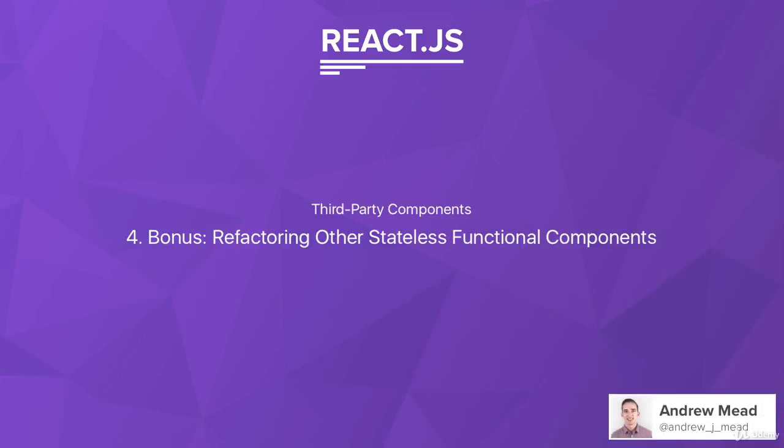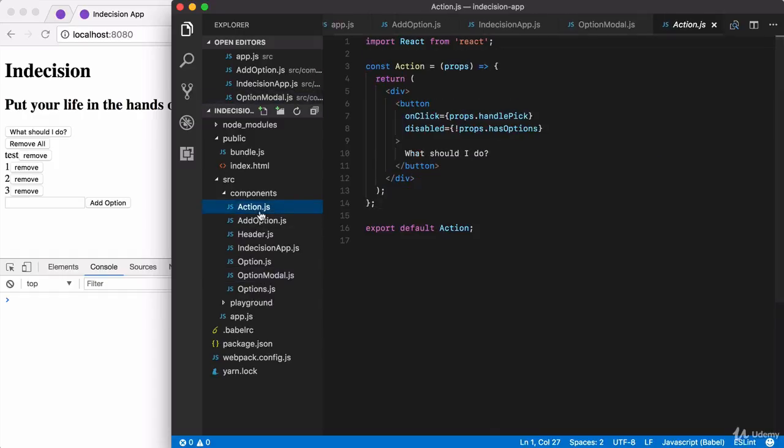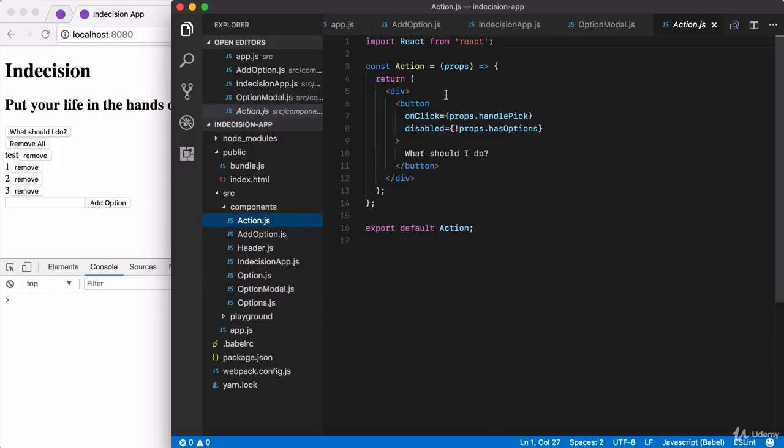Andrew here. Before we jump into the next section, I do just want to take a few minutes and refactor all of our stateless functional components. In this section, we learned that we can just implicitly return our JSX for our stateless functional components. And as we can see, this is a nice feature. Our other components though, like action and all of the other guys we've created, they are not using that. So they still set up a function body and they still explicitly use return.